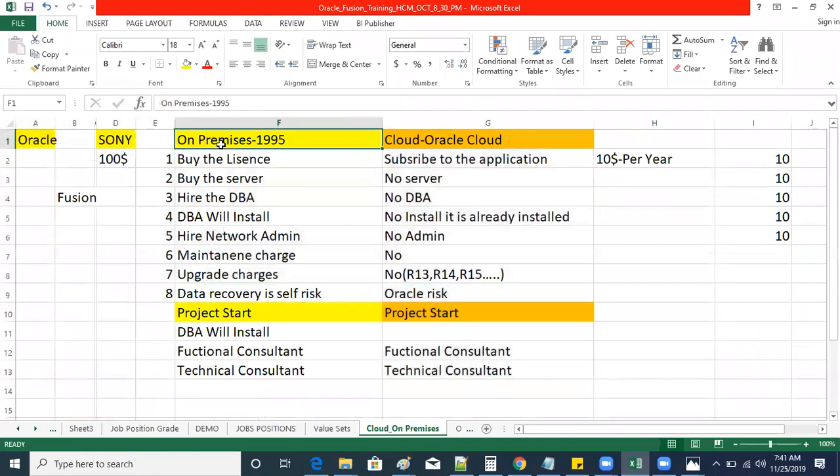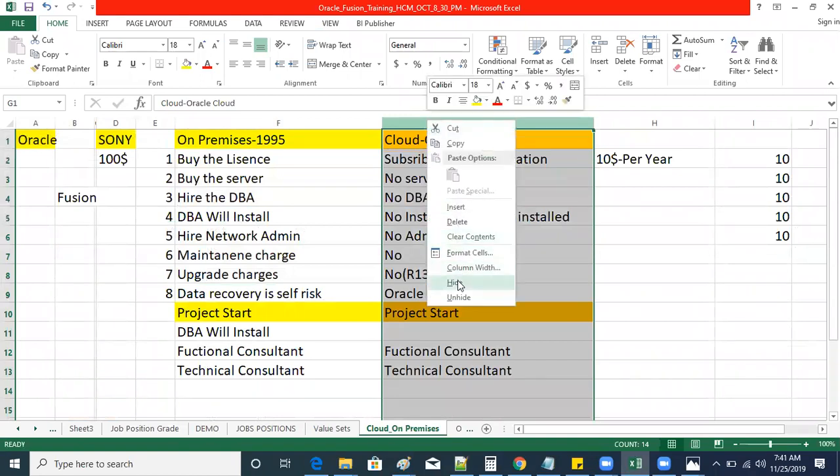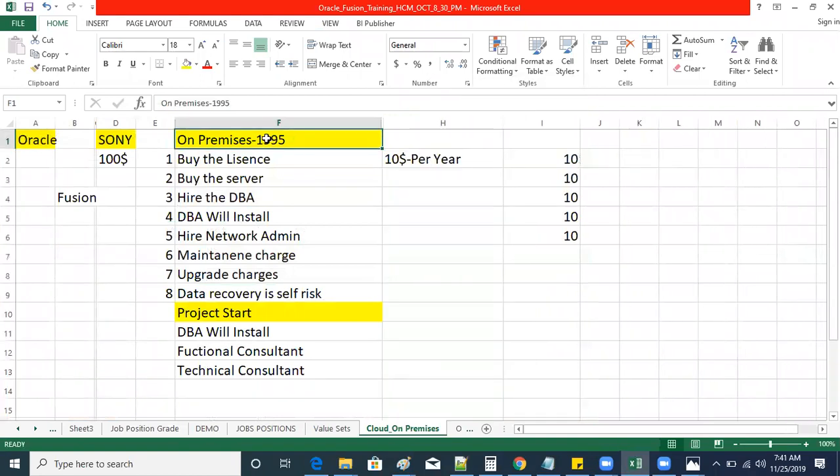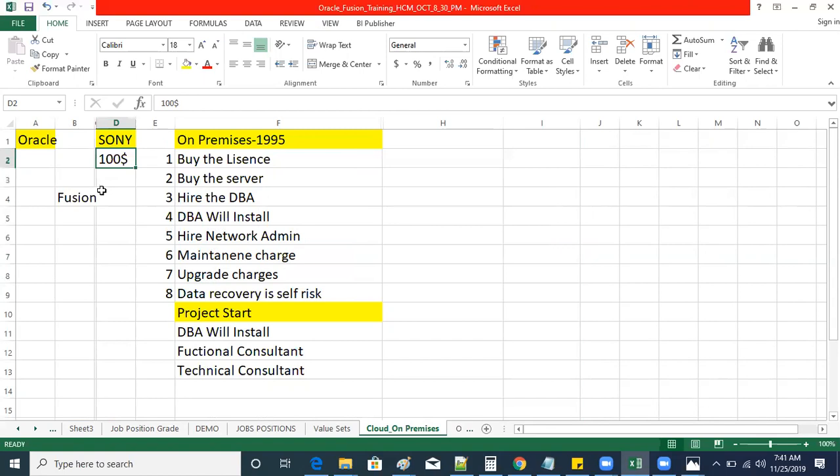They can go for implementation on premises, or they can go for implementation on the cloud. First, we'll talk about this. So from 1995 onwards, how Oracle is maintaining the implementation, not only Oracle, any client. So first, what the client will do is, let's say our client is now Heritage. So what the Heritage company will do is, they'll approach Oracle.